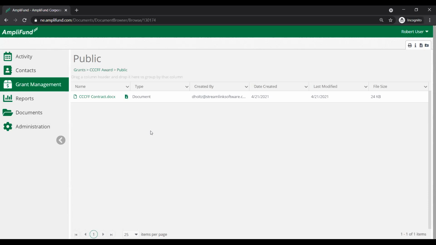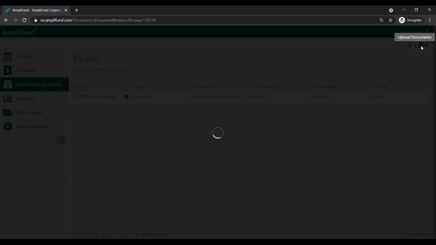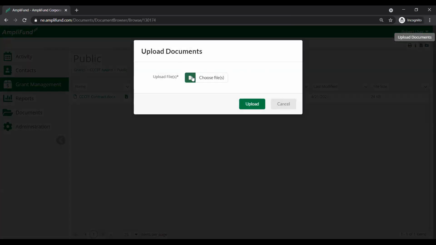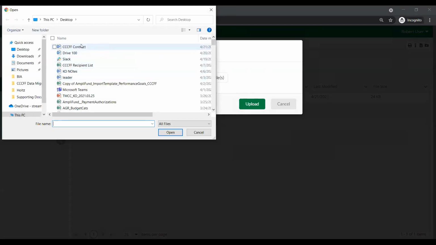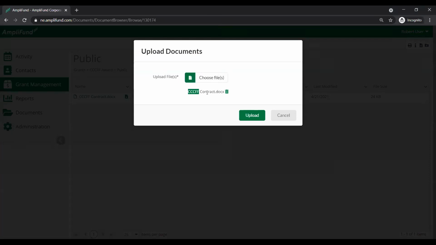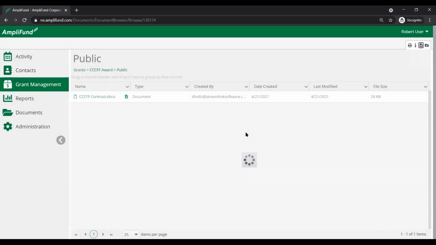Save it somewhere on your computer so that you can upload it into this documents folder. You'll see here, when I go into upload documents, I go to my icon toolbar. I have this upload documents section where I can choose a file from my computer, my desktop, wherever it may be. I double click on the document, click on upload. And now I can see that my document, my contract, which has been signed, is available here in the shared folder.